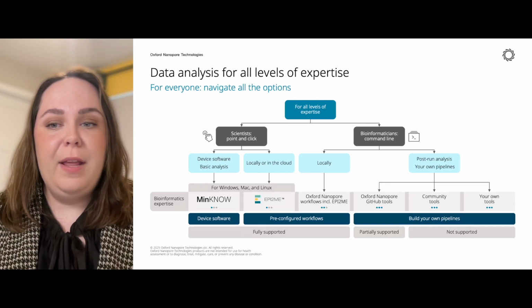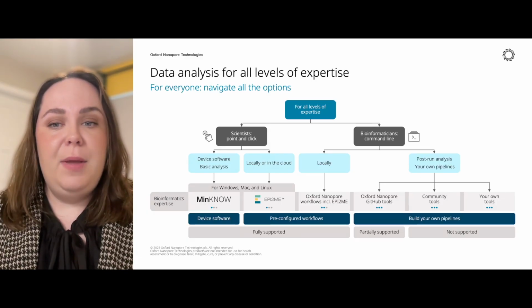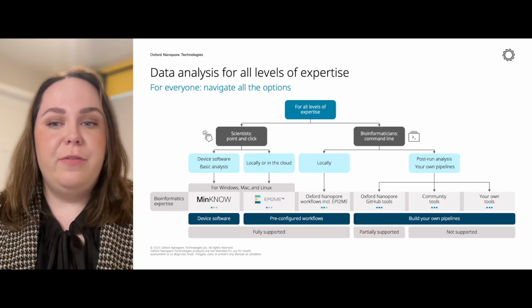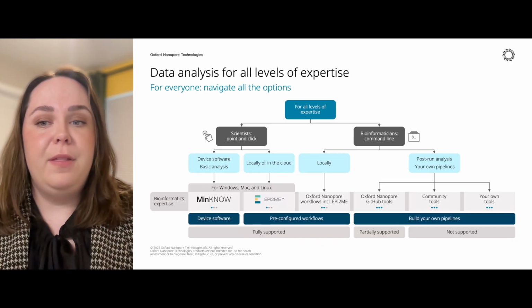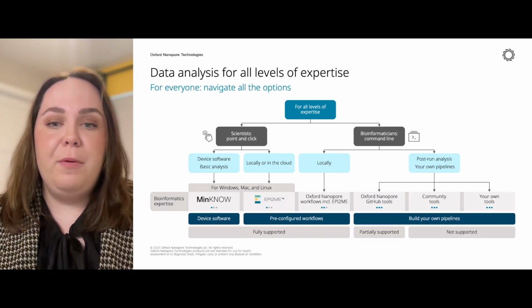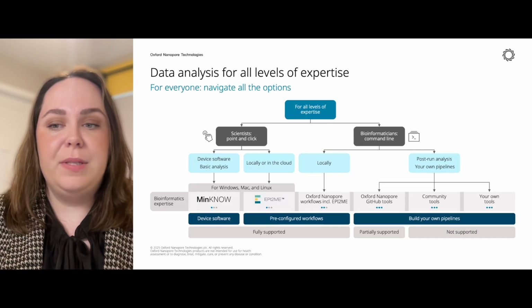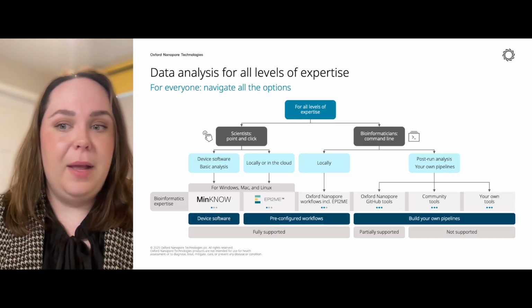EPI2ME is our bioinformatic analysis platform that is accessible to scientists with all levels of expertise. EPI2ME's pre-configured workflows can be utilized as a desktop application on any computer, with options for both local and cloud-based analyses. EPI2ME's bioinformatic workflows can also be implemented via the command line to deploy on a high-performance compute environment. Bioinformaticians can find Oxford Nanopore's latest tools and algorithms on GitHub to implement in your own custom pipelines.